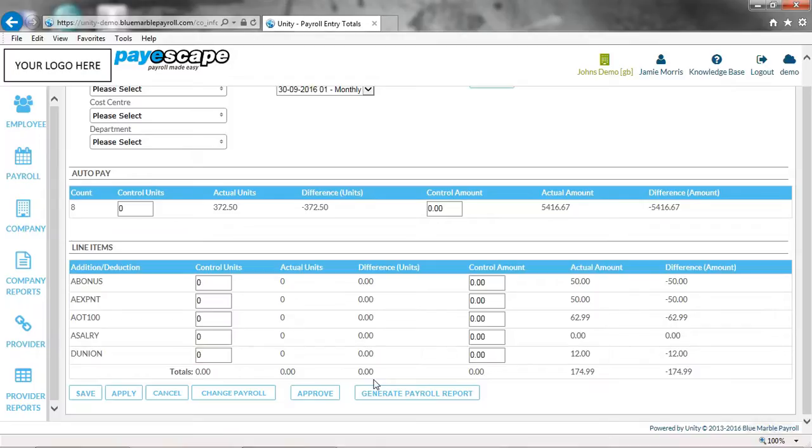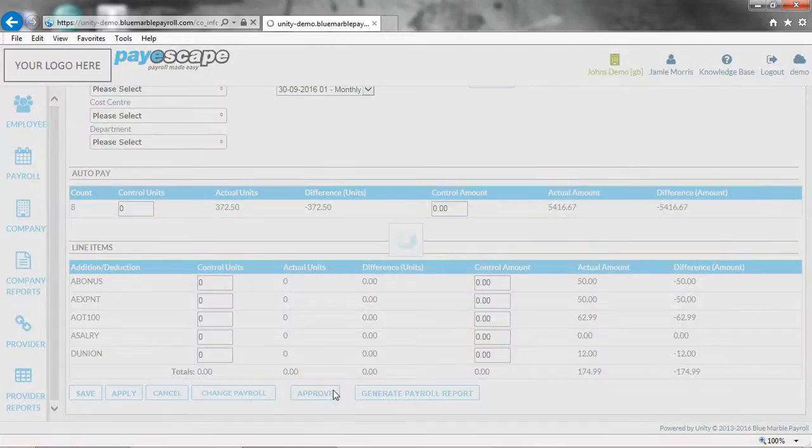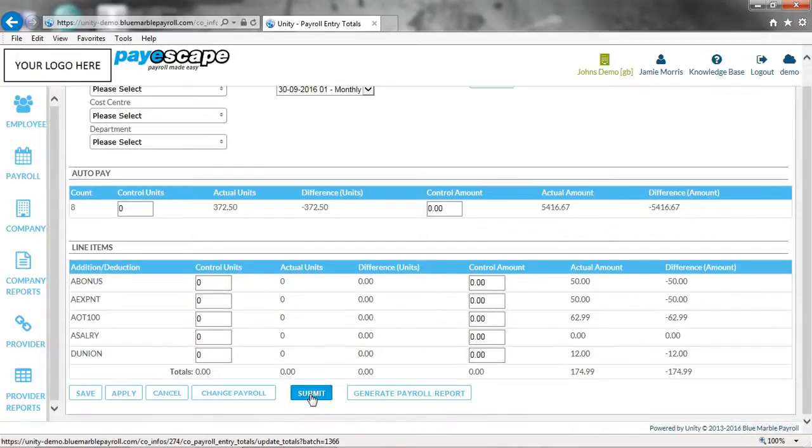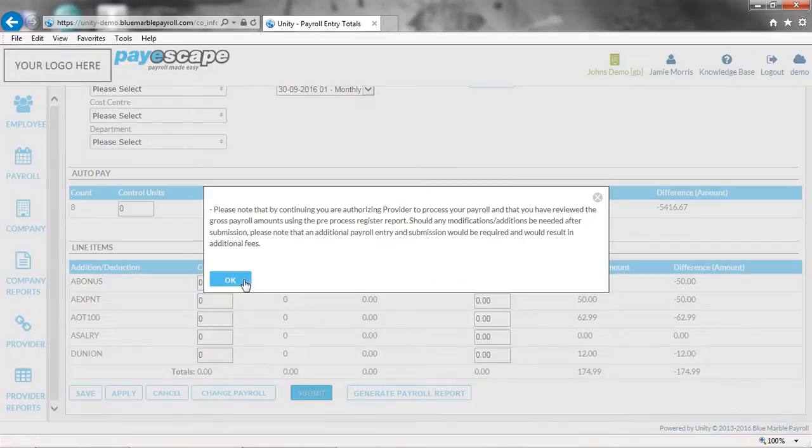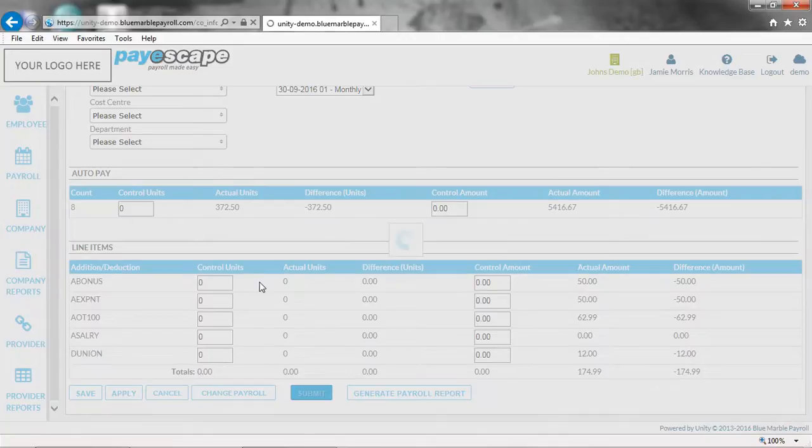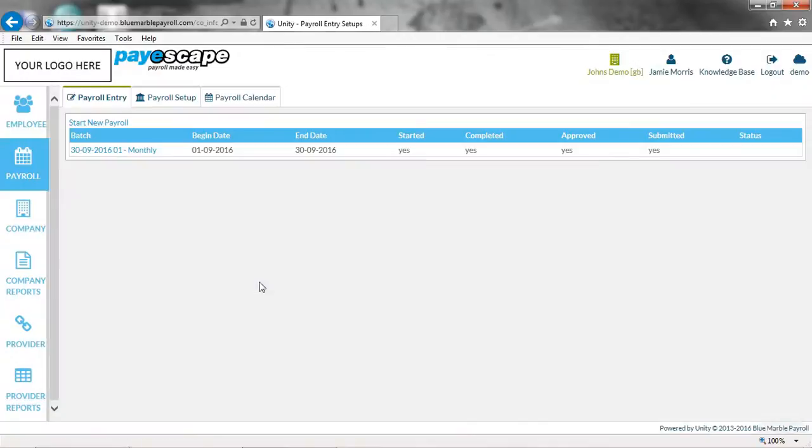Once you are happy that all has been entered correctly, click on the Approve button, followed by the Submit button. The data will now be sent to PayEscape to be processed. Once done, payroll reports will be sent back to the administrator for verification and approval.